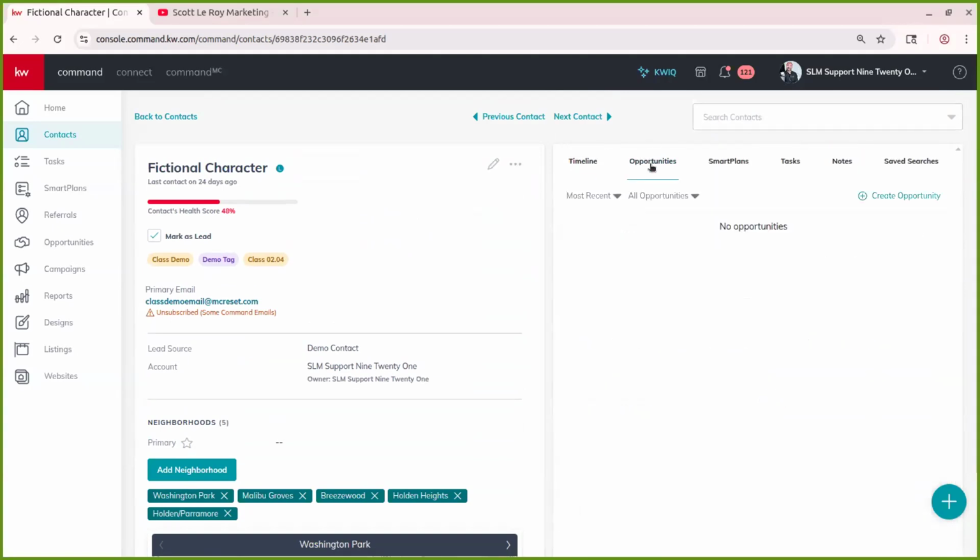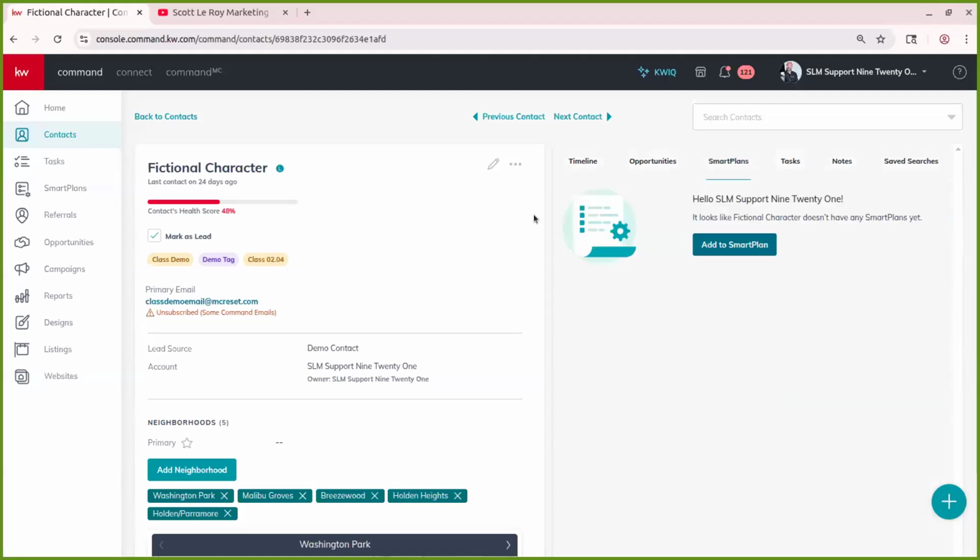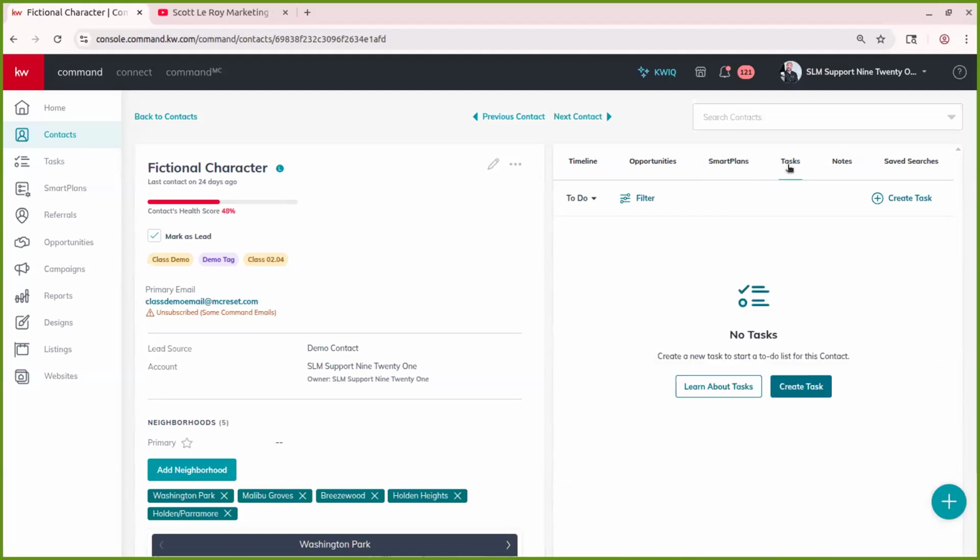Next, you'll see opportunities. So you would see any opportunities that are linked to this contact. Same thing with smart plans. You would see any that are currently linked to a smart plan. You can add them to a smart plan through there. Any tasks that are assigned to this contact can be assigned either through smart plans, opportunities, or just individually creating a task through here. But you would see them here as well as in your tasks applet.